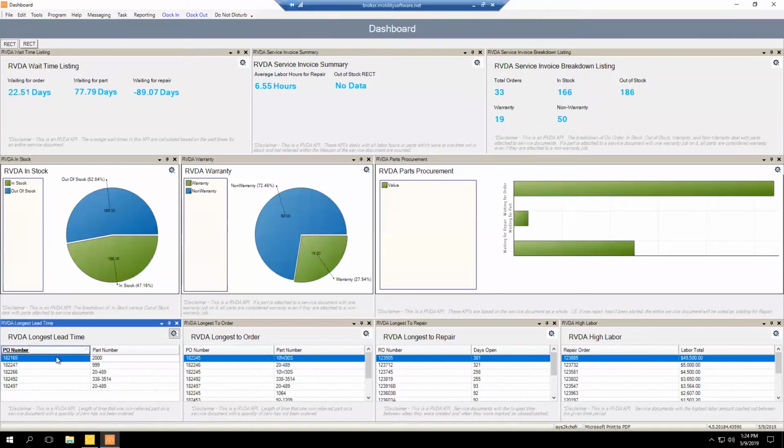All right. So that's my lead time. This is how long we had to wait for the supplier to deliver my parts. And then moving on, longest to order. It's the same stuff over and over again. I've already explained our waiting for order, waiting for part, waiting for repair. Basically, we're just ranking the individual part numbers on how long we've waited to order. But I'll read the disclaimer here. Length of time one non-relieved part on a service invoice with a quantity of 0 has not been ordered.